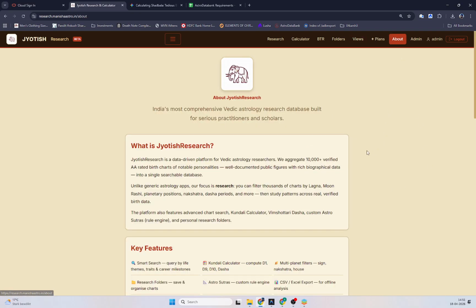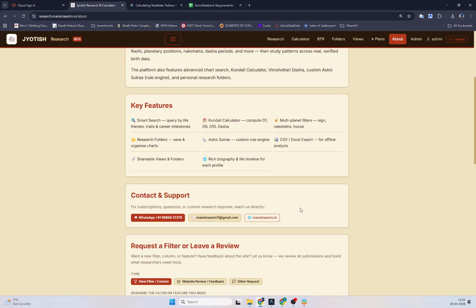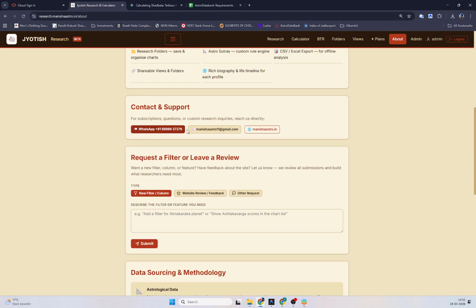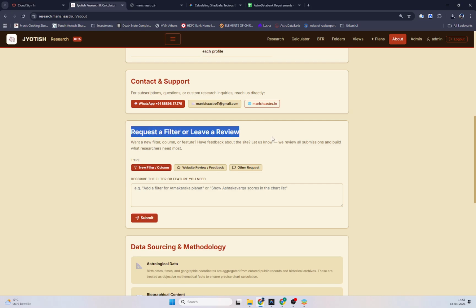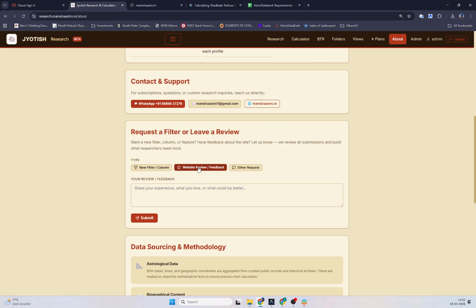Then there is an about page where you can read about all the key features, and you can contact us using WhatsApp, the email ID, or the mother website of this initiative, which is manchaastro.com. Also, if you have any filters or reviews, or you want to request additional features, that can also be done. All you have to do is write a message here and click on the submit button. We will receive the message. The reviews can be of 3 types: addition of a new feature, a review of the website or feedback, or any other kind of request which you want to add.